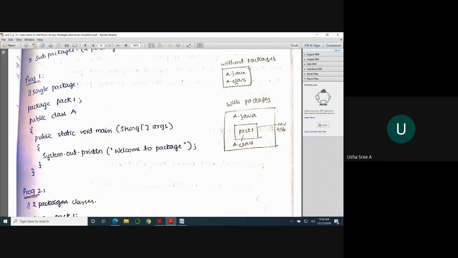If you observe the difference between these two, you can understand more clearly about packages. This is without packages, and this is with packages. When you compile the program, all the .class files of pack1 are stored inside pack1, so a new folder is created with the name pack1. Inside pack1, all the .class files of that package are stored. Here I have written only one class, that's why the A.class file is stored inside pack1. Without a package, the A.class file is independent, but here the A.class file is not independent. It depends on pack1 because it is stored in the package pack1.